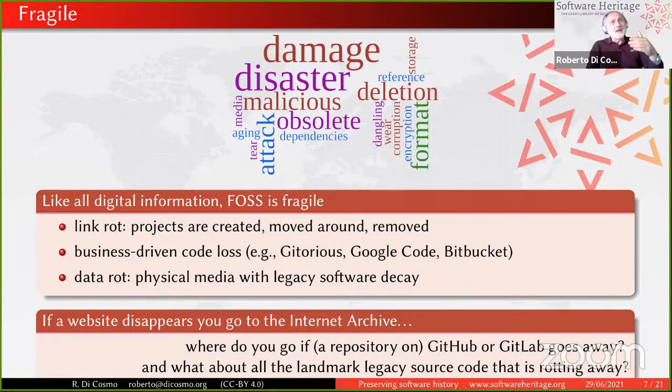Then you have other surprising, more dangerous sources of fragility, which are business-driven decisions to shut down or remove a part of a popular code hosting platform. For example, you have examples like GitHub and Google Code in 2015, and more recently Bitbucket, endangering some 250,000 projects last summer for technical reasons. Of course, you have data rot, physical media decay, etc.